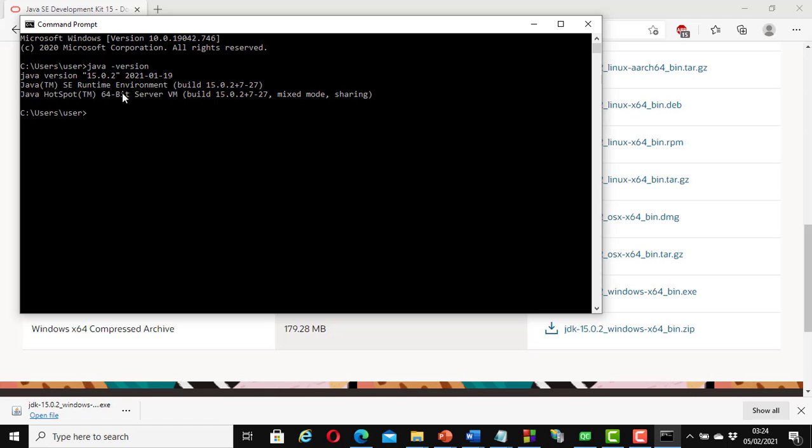Again, Java SE runtime environment build was installed, so you don't need to install the Java runtime environment separately. Both the JDK and the runtime environment have been installed together. And if we also check for java -version, it shows here that we have Java 15.0.2 installed. Everything is working successfully. The installation process for the Java JDK 15 is likely going to be the same for other versions where the version may have been updated to a newer version.